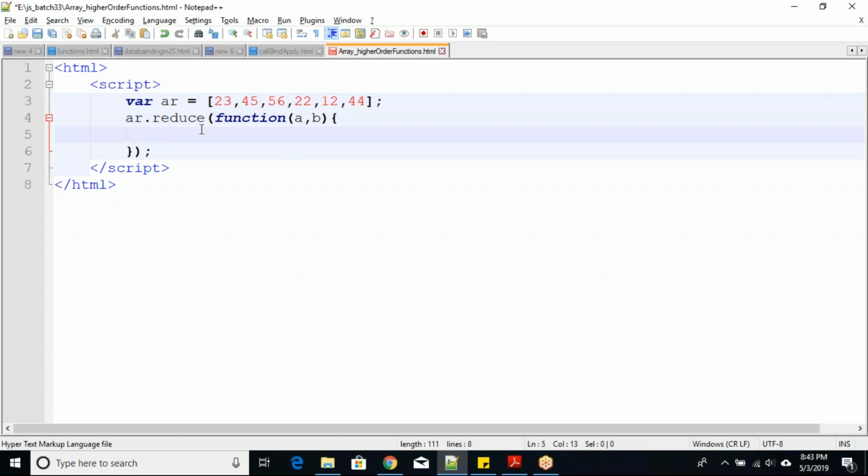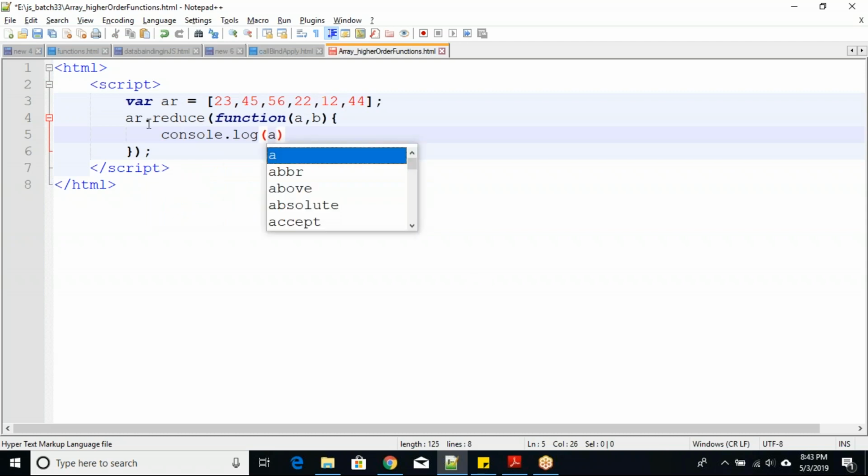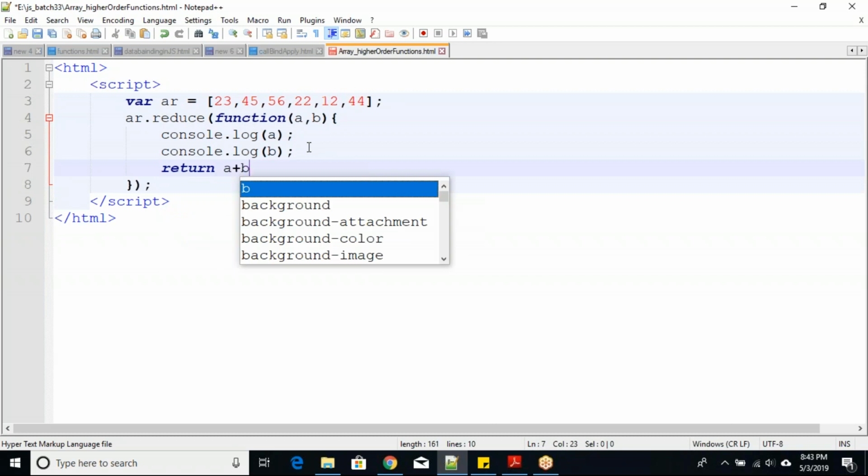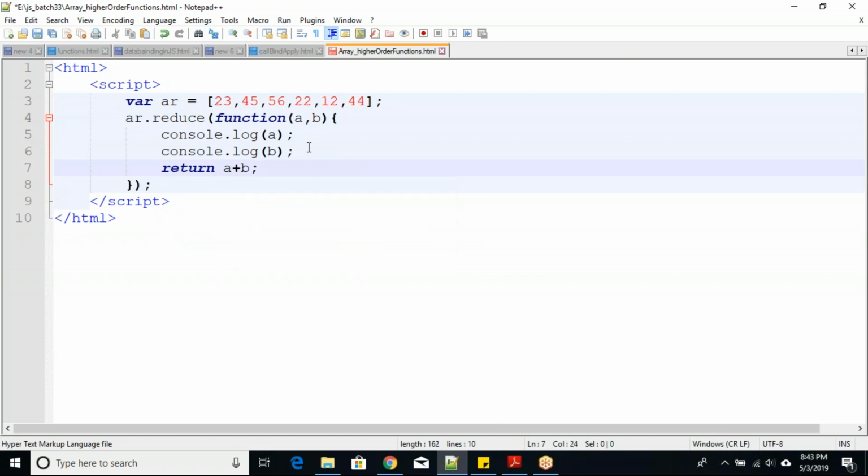So for example, let us console.log of A, B, and I would like to return A plus B. Can you see this? Understand? So if I execute this code, what will be the output?